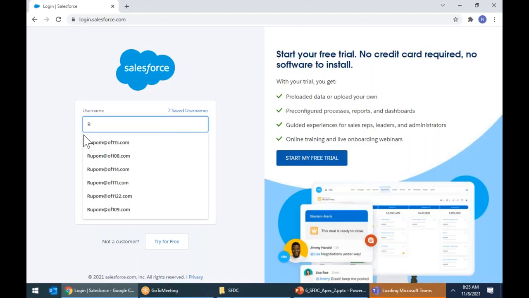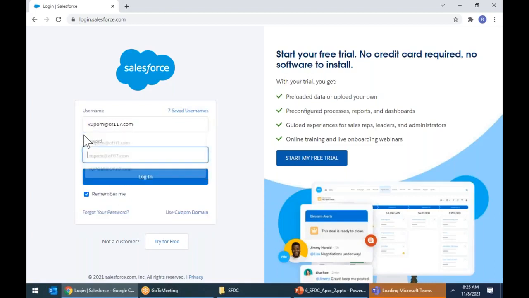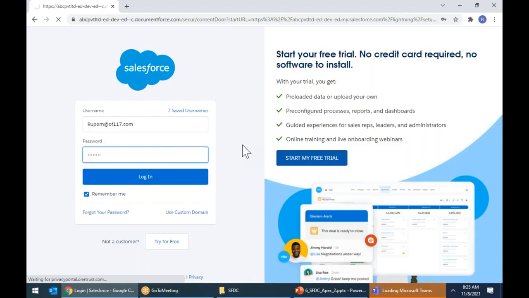Now, how to write the program? Let me log into Salesforce.